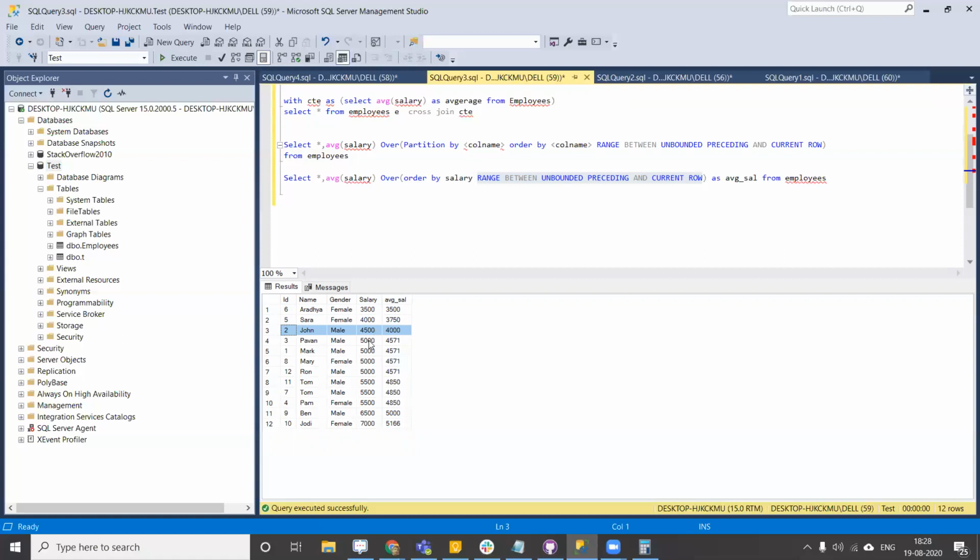But in this case, we saw that it is not calculating from the first record to the fourth record, but the average of the first record to the seventh record. In the case of range, whenever there are repeated rows, it groups them together and calculates the average from the first record to the last record of that particular group. That is the reason we have 4571 for all these items.